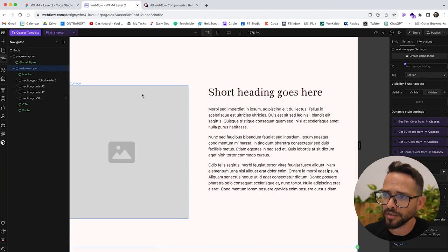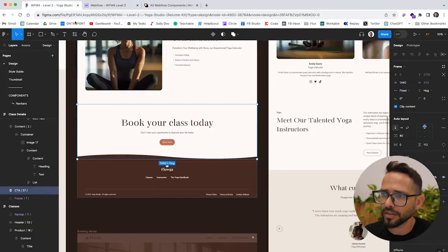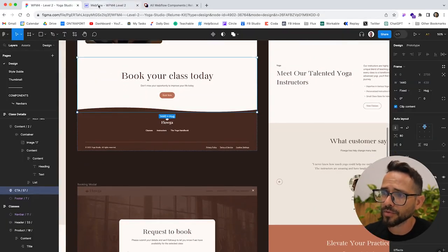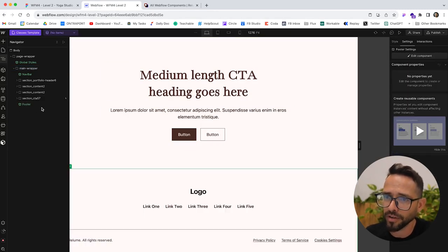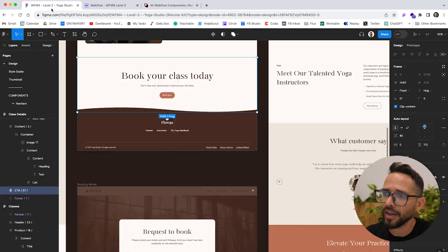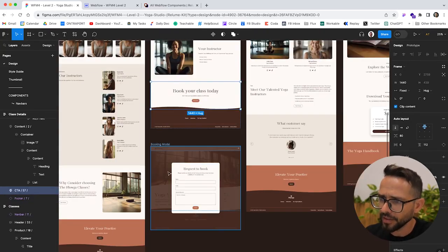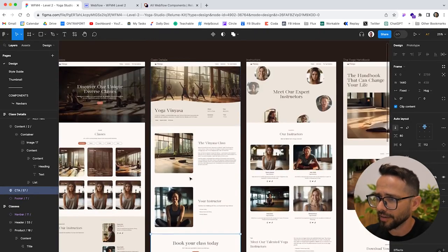And we are done. Yep. So in this one, we don't have the normal CTA, so I'm going to delete that. We're only going to have this CTA and then the footer, the pop-up modal. We're going to take care of that later.